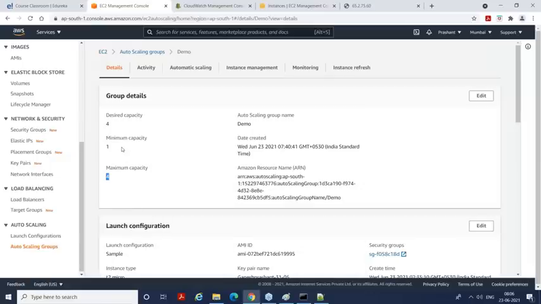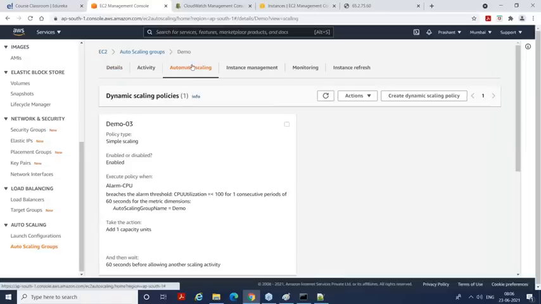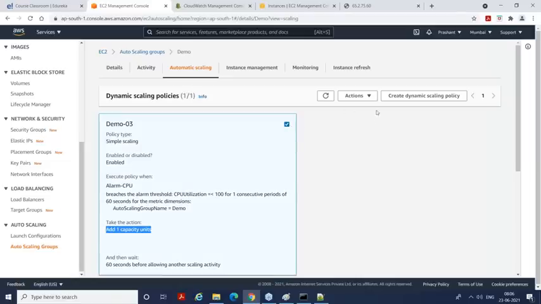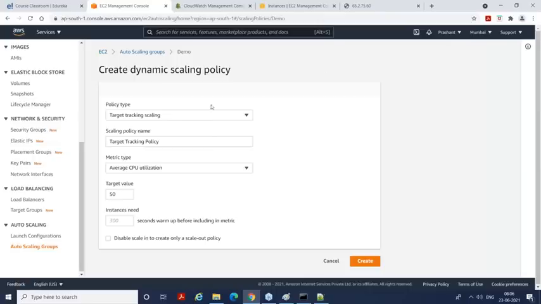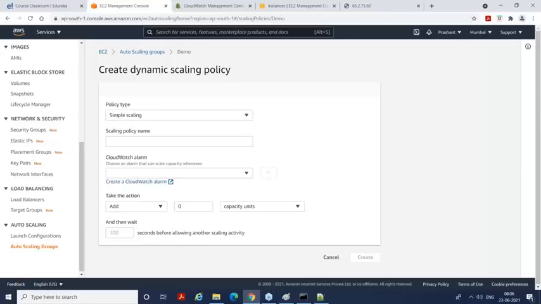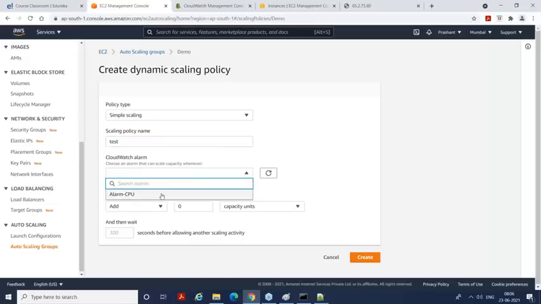Next, what is the purpose of minimum capacity? Now let's say I want to remove instances. For that also I can define a policy. If I want to automatically remove instances, here I said add instances, right? If I want to automatically remove instances, then I have a provision here in the same policy. I can modify this policy for the remove condition also, or I can create another policy. So ideally for your addition, you should have one alarm. For your removal, you should have another alarm.